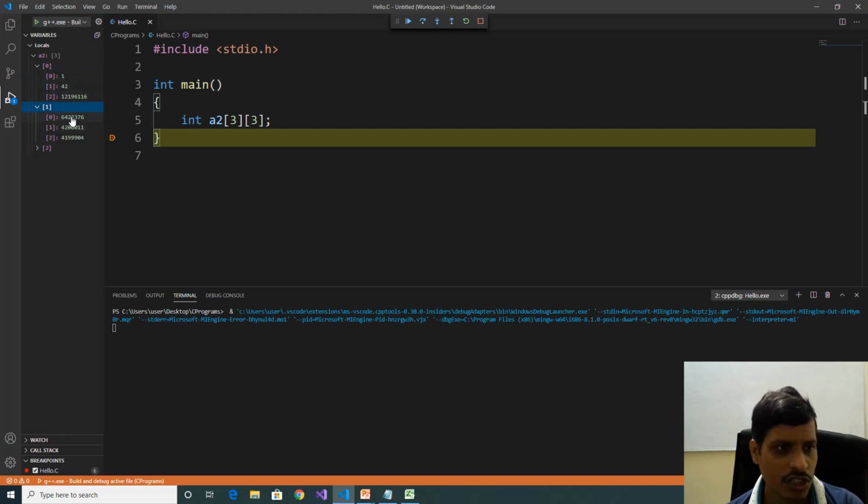Here also zeroth column, first column, second column. Here 0, 1, 2. How we can get the indexes: the first one is 0 0, 0 1, 0 2. The second one is 1 0, 1 1, 1 2.